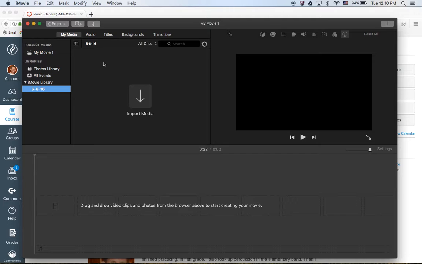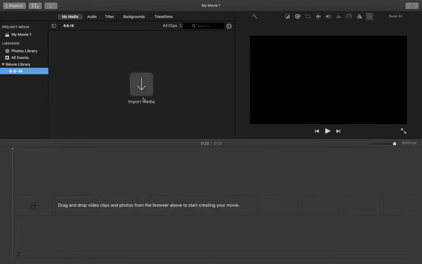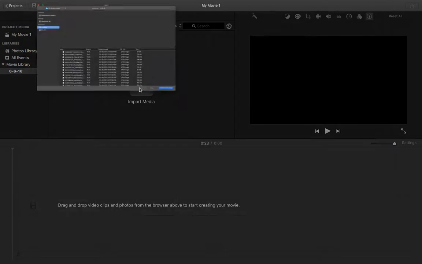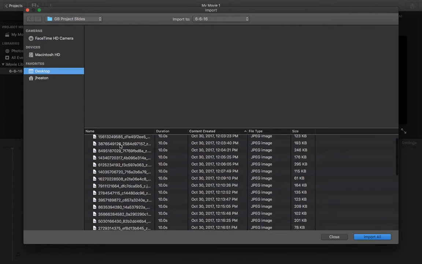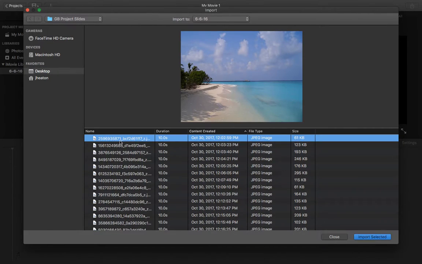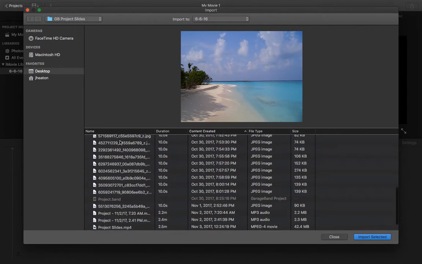Okay, so here I am in iMovie. Let me just get out of this and I'll make this a little bigger. So here in iMovie, the first thing you need to do is upload the pictures. Obviously you take your pictures, you save them to some sort of category within your computer. I got all of my pictures off of Flickr, and then I took those pictures from Flickr and just uploaded them to iMovie.